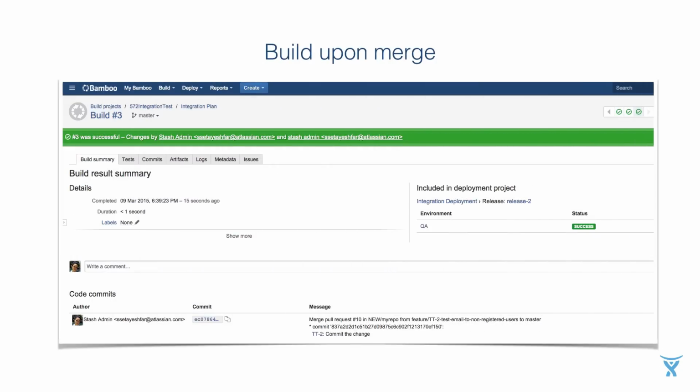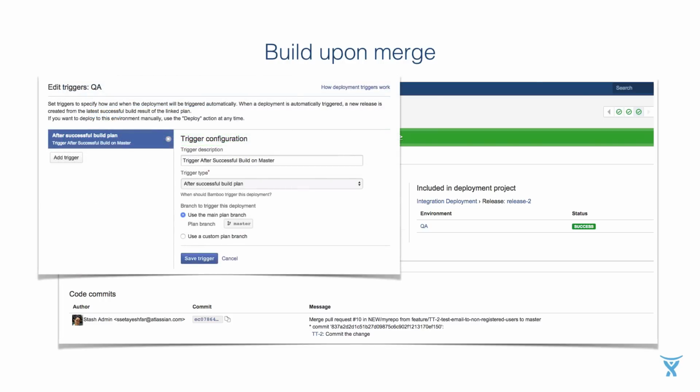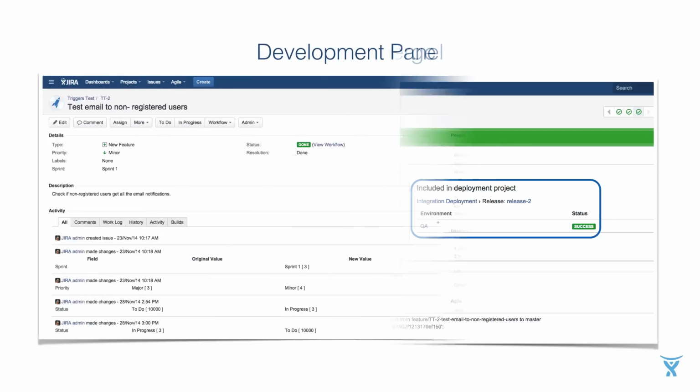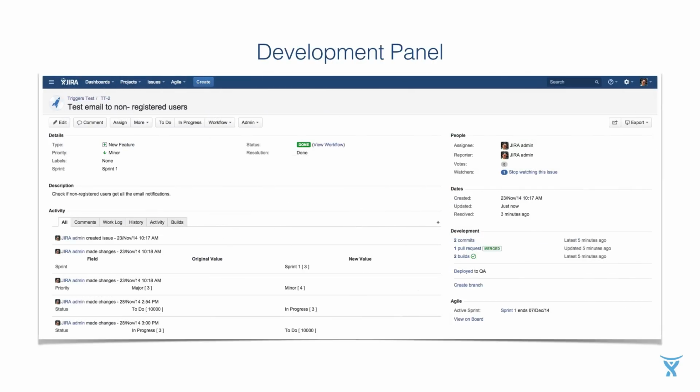Upon this merge, a build gets triggered on the master branch in Bamboo. If our build is connected to a deployment project that has a trigger to run upon a green build on the master branch, the deployment will also run and we can check the result here. Going to the JIRA issue now, it shows the commits, builds, pull requests, and related deployment projects.